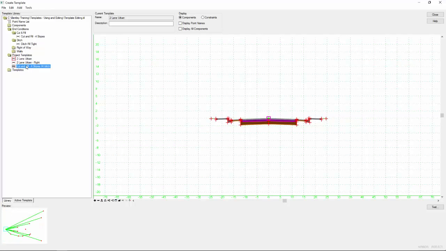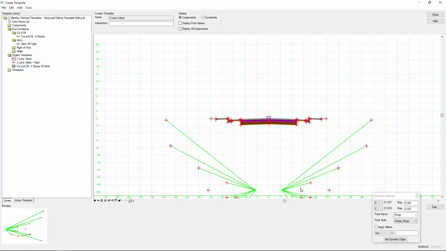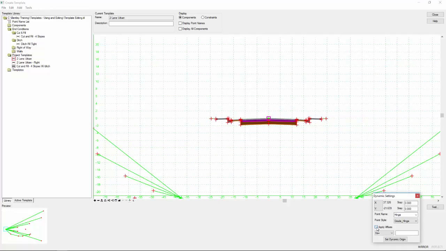So I'm going to come back to our special end condition here, and I'm going to drag and drop that over. And you can see what I need to do. I need to turn on the mirror. And I should have probably clicked on dynamic settings as well, because I want to apply the fixes.